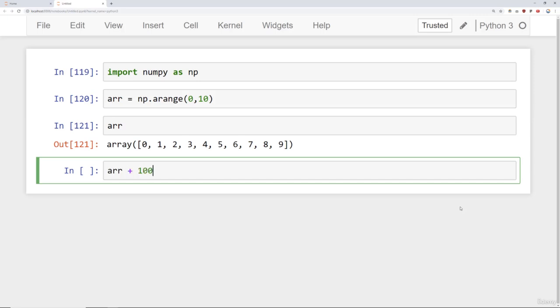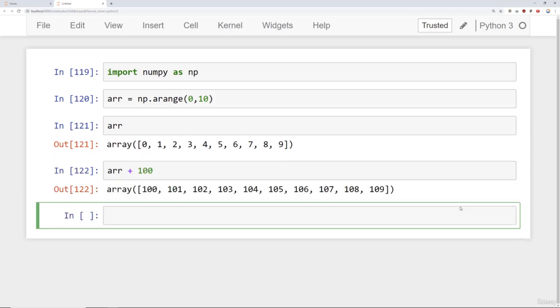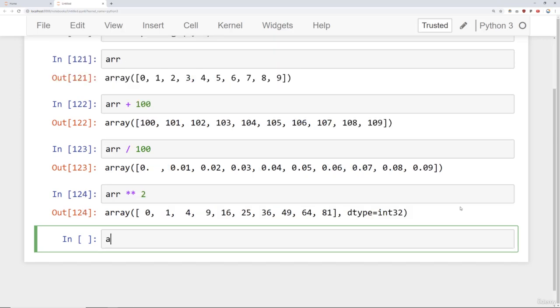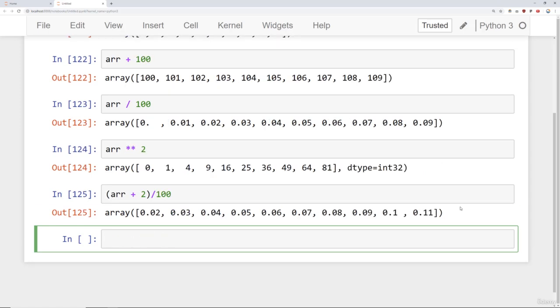And as we've already discussed, I can add a single number to every element in the array, or I can divide by a number. I can do exponents, so square every number, and I can do a variety of these. So I can say plus 2, and then take that result and divide it by 100. So you can see here, we can perform element by element arithmetic on every element in the array.